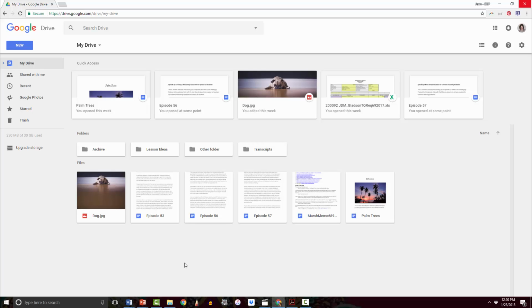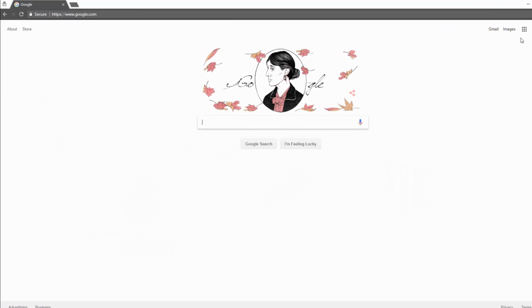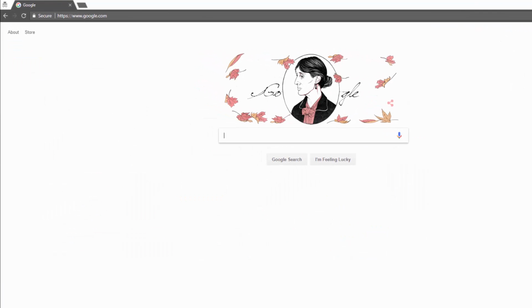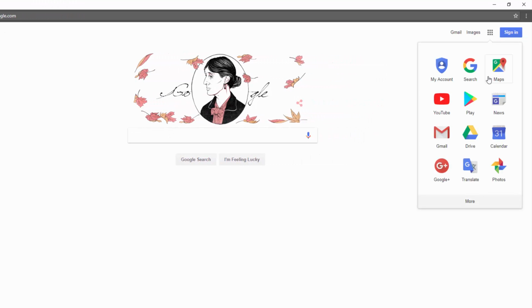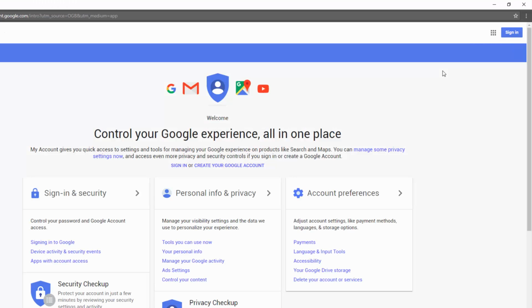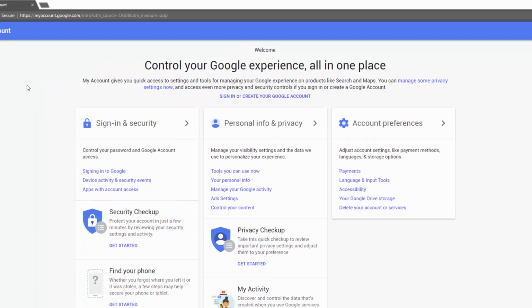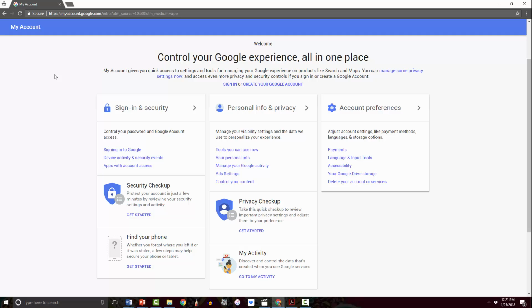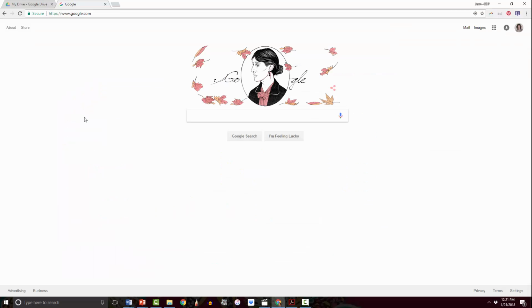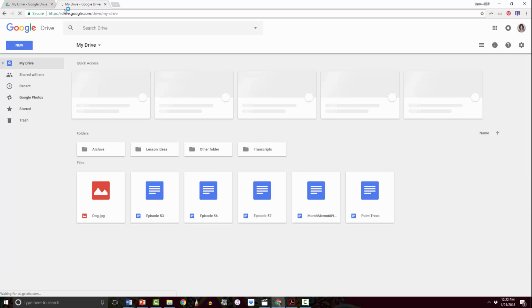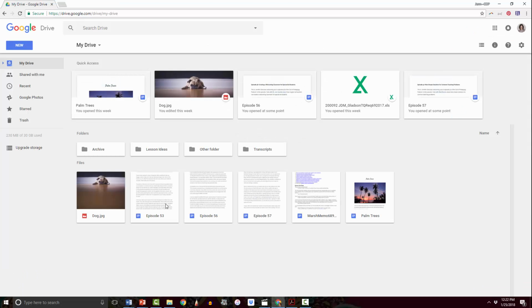Before we look inside your drive, let's look at how you'd find it. First, you'll need a Google account. To set one up, just go to google.com, click this icon, and then click My Account. From there, look for Create Your Google Account and follow the prompts. I'm using the Chrome browser, which is probably the best choice for using Google Apps, but this may also work in other browsers. Once you've done that, anytime you go to google.com, you would use that same icon to get into your drive.